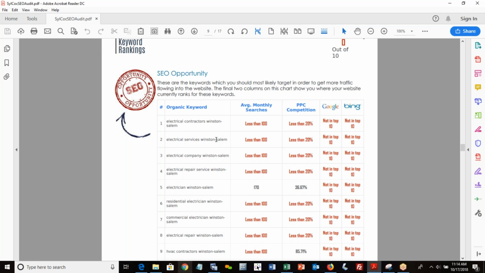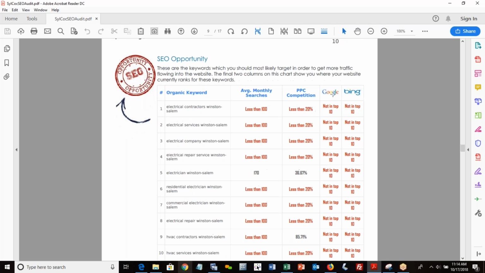So we put in some keywords that they might want to be found for, and it tells us right now that if we look in the Google and Bing column, this website currently does not rank in the top 10. Now, it might be number 11, but it's not on that first page of the Google ranking. So for all of these keywords that we put in here, they are not currently in the top 10 in Google or Bing. If we look in this column here where it says average monthly searches, this gives us an idea of how many people might be looking for these keywords.